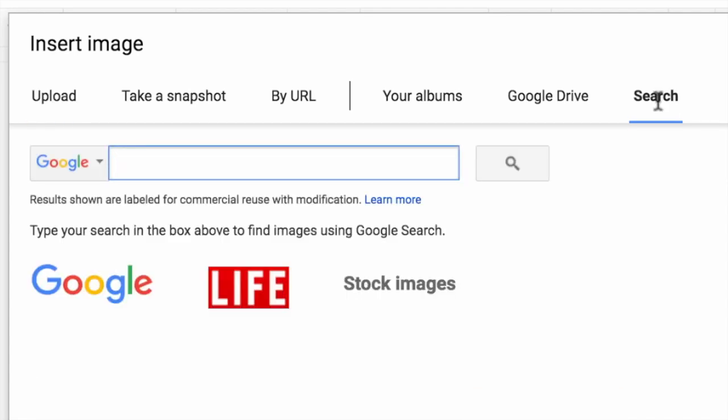Now, what I think is so interesting about this search, and it says right here, results shown are labeled for commercial reuse with modifications. So that means that this Google search is going to be drastically different than if I just went to Google Images without filtering. So these are all images that you should feel free to use without citation. So we're in the category of food, so just type your favorite food. I'll just say pizza.